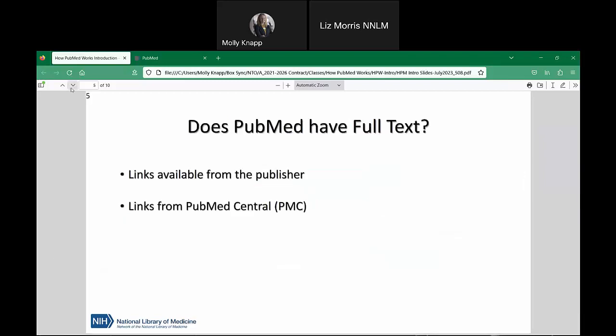So you may ask, does PubMed have full text? What can you expect? PubMed is a database of citations. It's not a database of full-text articles. Nearly 75% of PubMed citations include links to full text, and if you look at articles published in the last decade, almost 95% of those articles provide links to full text.